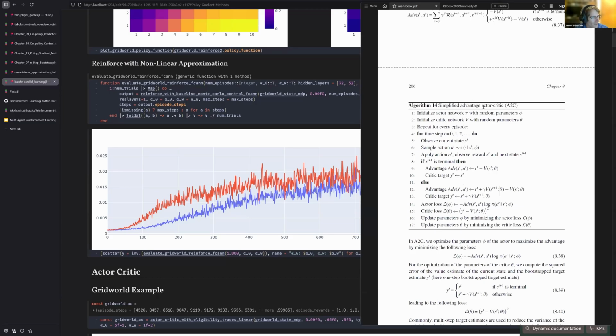But the way they introduce it here, they kind of imply it's a different thing using this advantage function. But really, it's just the same concept that we have with REINFORCE with baseline. It's just that we replace the Monte Carlo sum of all the rewards with this bootstrap estimate here, this R plus gamma V.